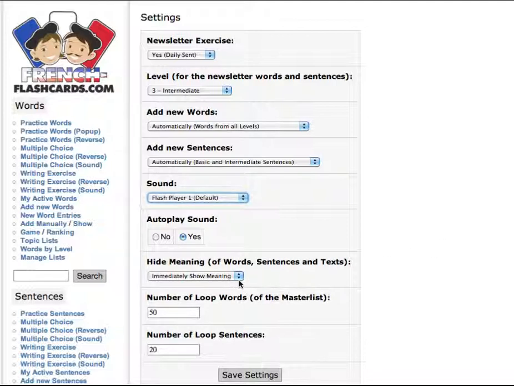Hide meanings of words. Well, I have mine shown immediately, but you can hide the meaning if you just want to sort of think about a sentence or a word and then have it shown to you rather than have it shown to you immediately. I don't cheat, but some people do.